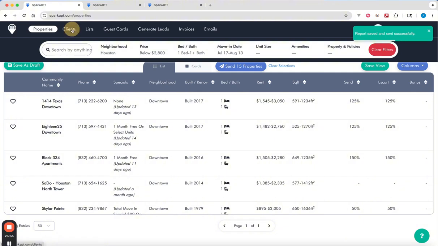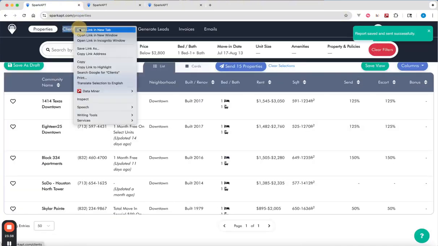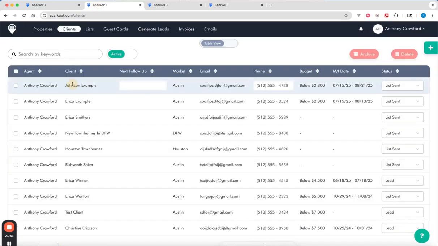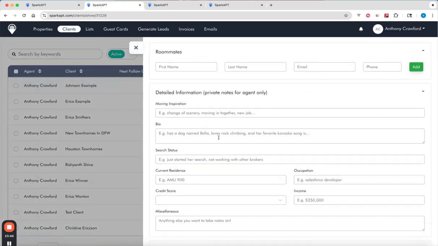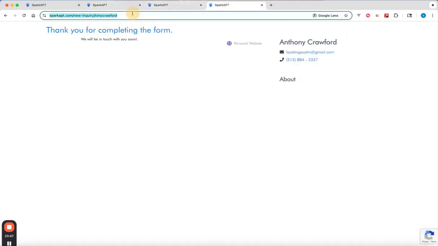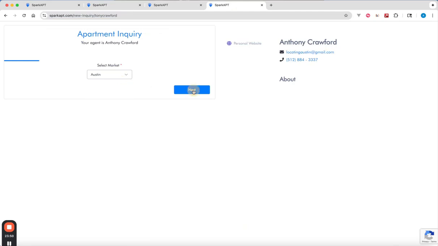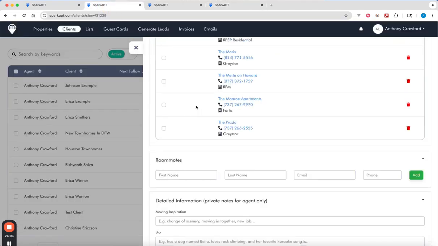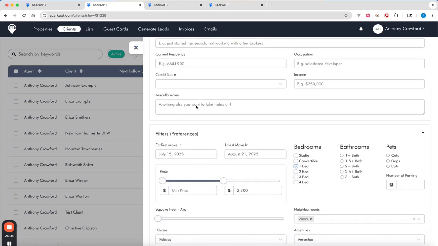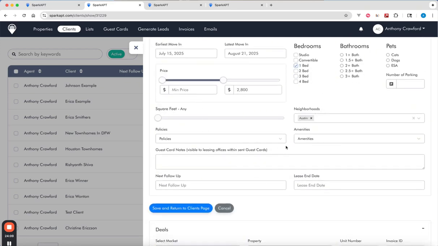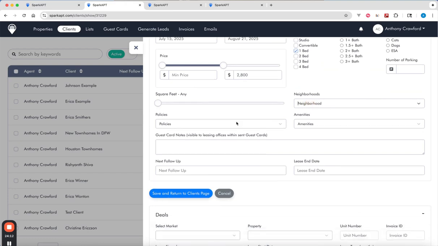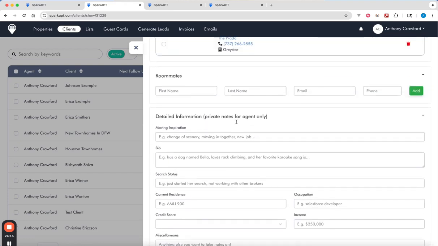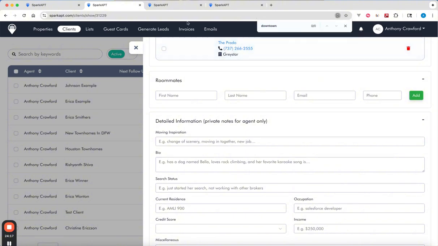I will say when I started the search for Johnson, after that lead came in, I'll show you at the end here. So this neighborhood info is free form. So the way that shows up in the client section for their profile is, where does that come up? Does that carry over?